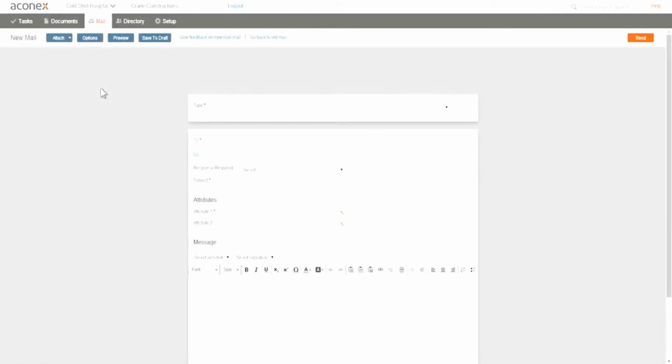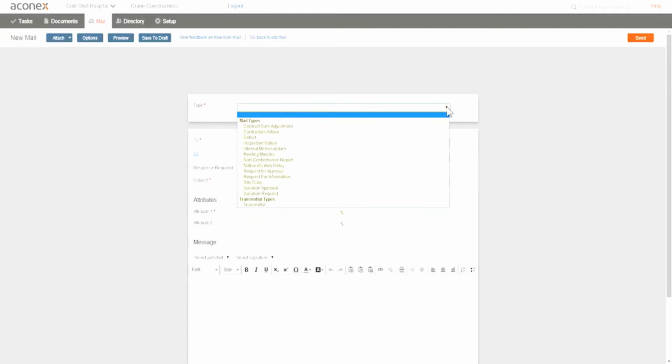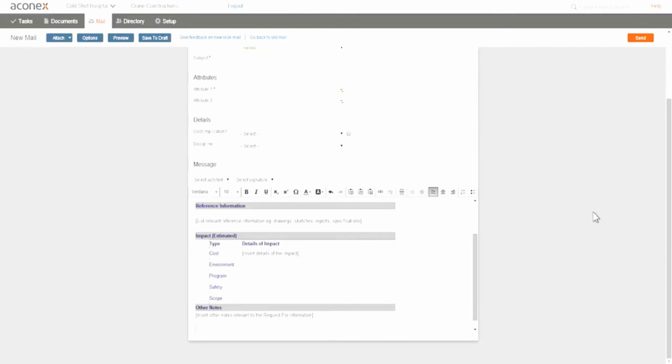Let's get started. Click Mail on the Module menu and under Create New, click Blank Mail. First up, we need to choose the type of mail that we want to send. Mail types can be configured with auto text, which is automatically added to the mail. This is very useful for commonly used forms or clauses in your organization. Let's choose Request for Information.